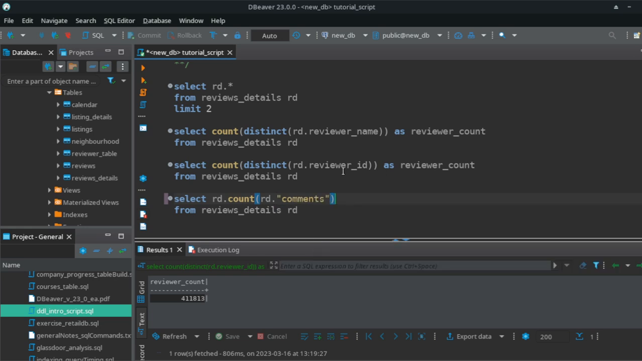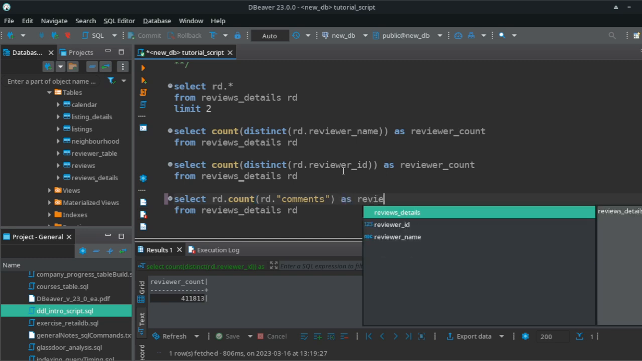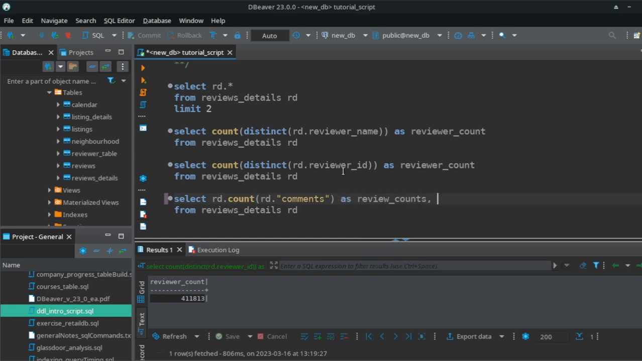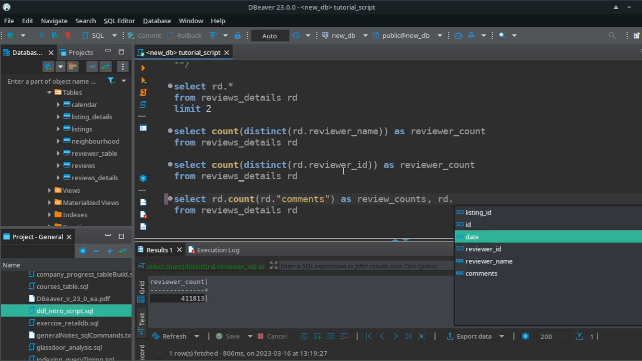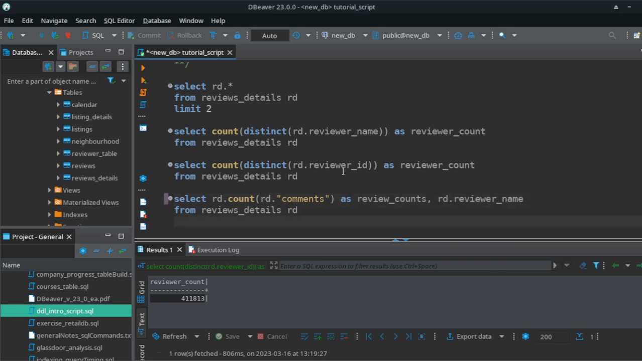We can say star also, that will not matter, as review counts. And I am going to select the name, reviewer name, and then group by. You see the way I am following the process. I started with from, went to select, then I came to group by. So this way of working in DBeaver is pretty common.